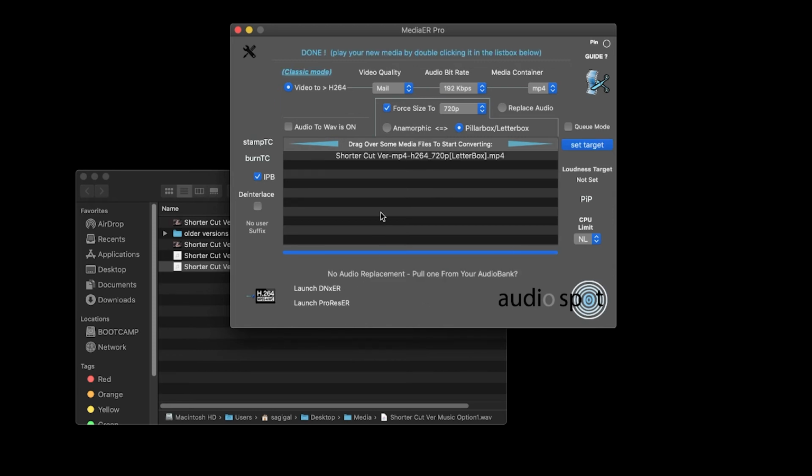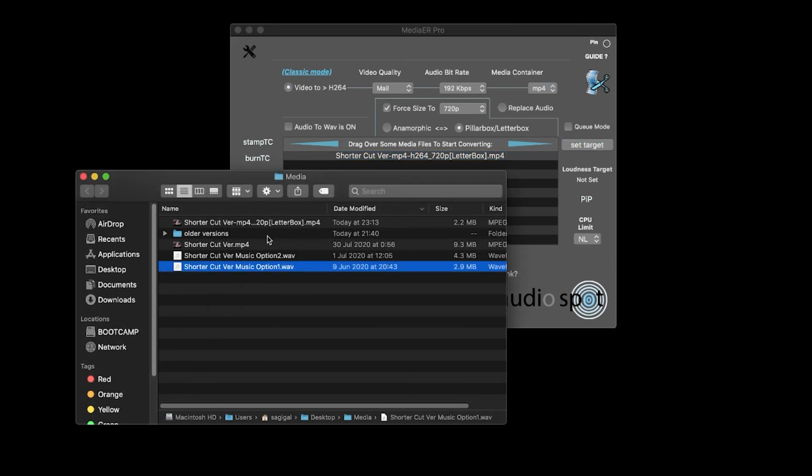When done, you'll see the new media listed in the completed job list and of course in the original media folder.